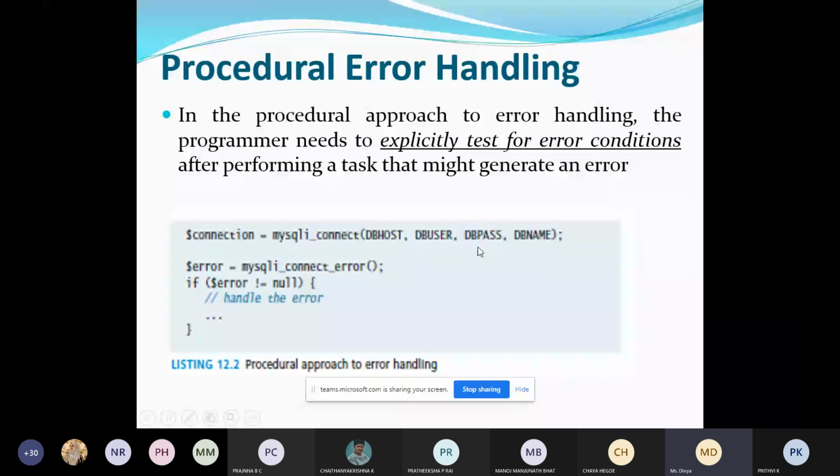The localhost IP address, or if you are specifying an IP address, that particular IP address might not be there. Some error might have occurred. To check that error, you have to write mysql_connect_error. This is a built-in function. It will check whether there is any error in connecting to the database. If there is any error, it will return a null value.